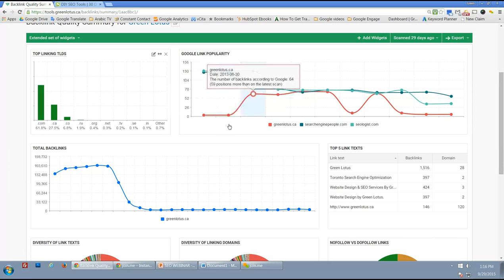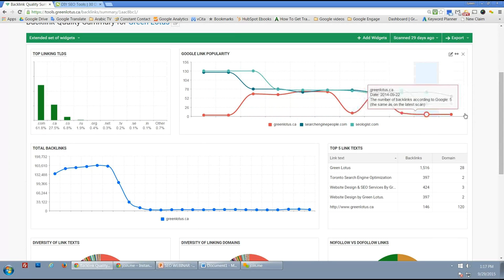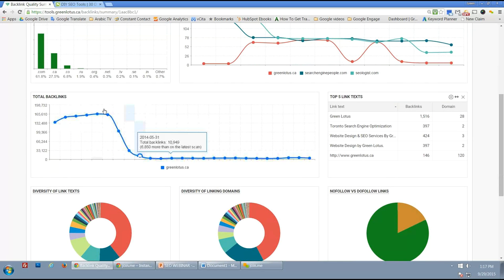Here you can see our backlink popularity against our competitors. The red line is Green Lotus, and you can see the ups and downs as we get more press releases picked up for us and as we do more events. So our popularity goes up and down as our company evolves in real life. Here's our total backlinks in general. We're noticing a little bit of a drop here.